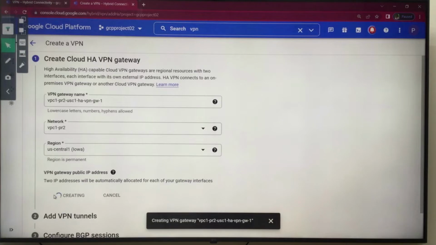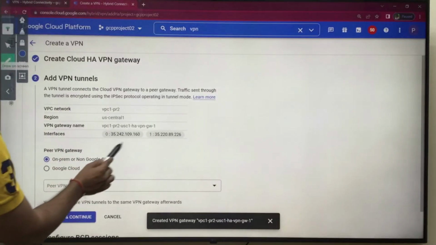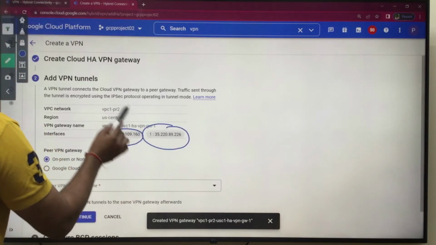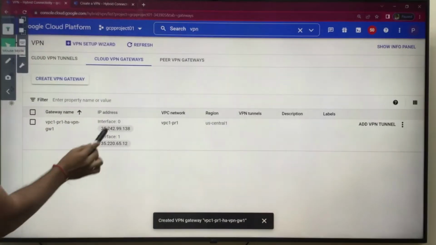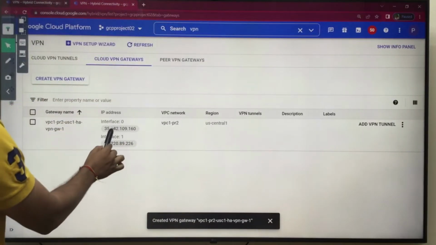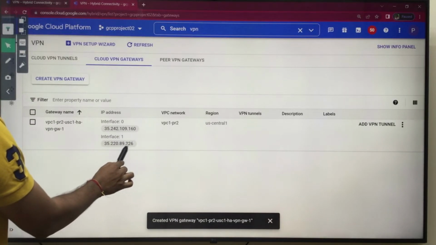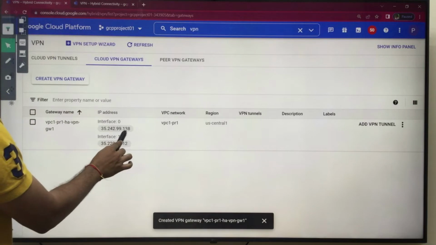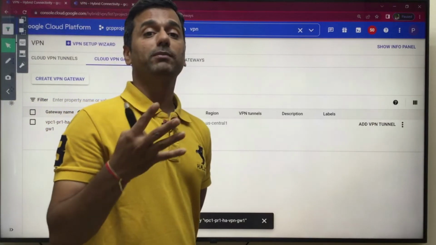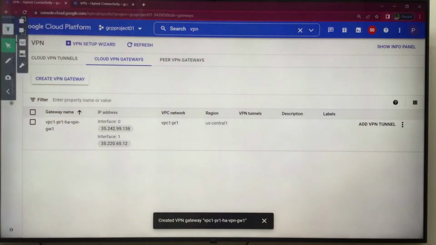Once you click on create and continue, you will get again two IP addresses. VPN gateway public IP addresses: 0 colon public IP, 1 colon public IP. Look here, guys. Here two public IP addresses are different, and here you got two public. Let's click on cancel and compare. Under Project 2, you have 109.60 and 89.226. Project 1, you have 99.138 and 65.12. These are different. It means you got a total of 4 public IP addresses, 2 in each project. Clear?